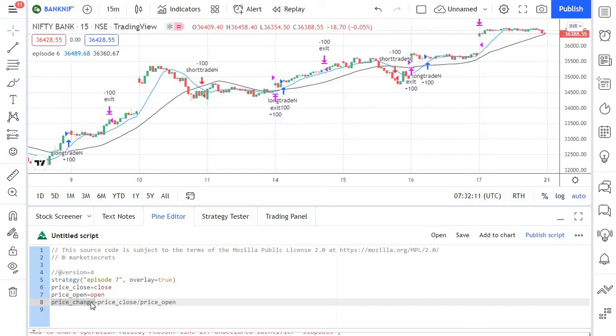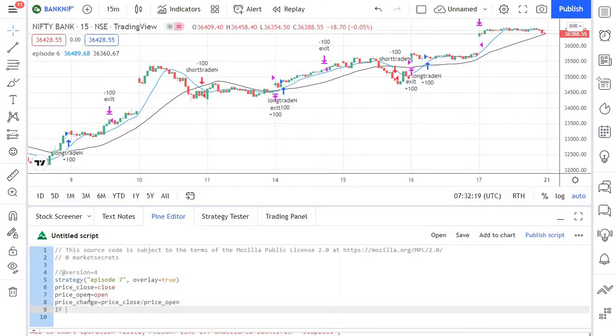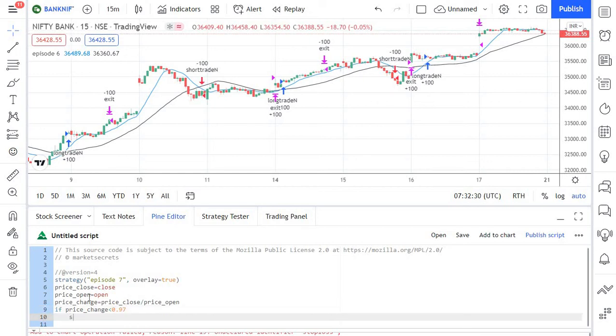So let's write the code for taking this particular trade. I'm going to use the if, and I'm going to check if the price change variable has the value less than 0.97. And if that is the case, then I'm going to enter into the trade. So it is strategy.entry, and you need to give an ID followed by the type of trade, strategy.long, followed by the number of shares that you want to trade. So this will give me an automatic entry into a trade that is on the long side if the price dropped more than 3%. Likewise, you need to code it for the short side as well.